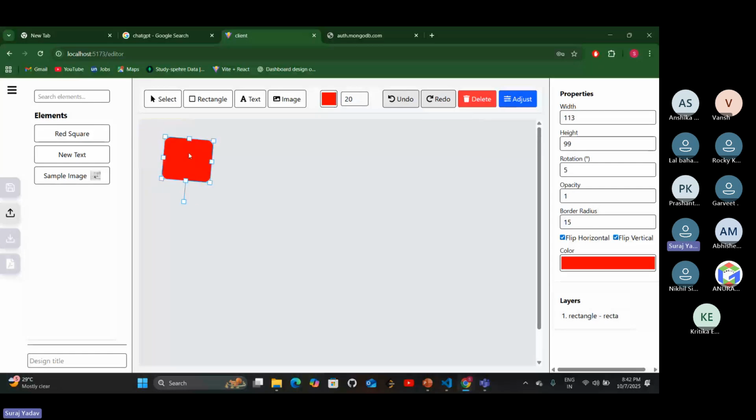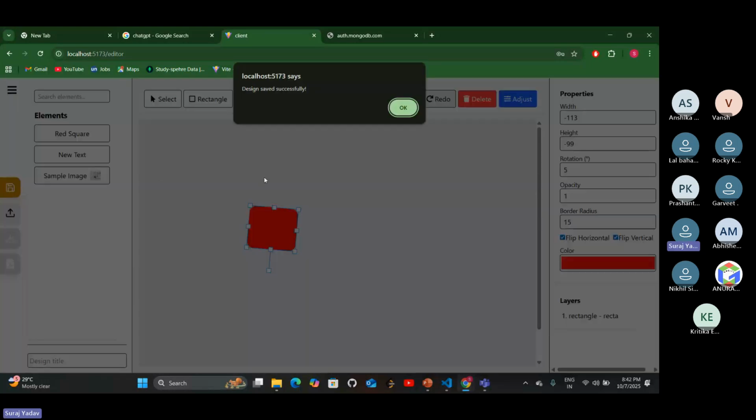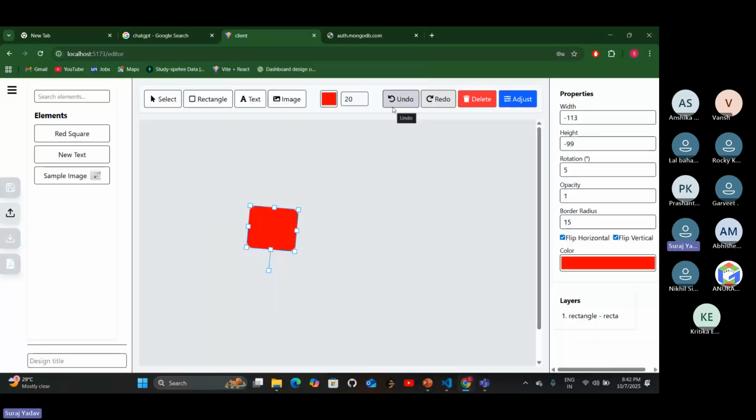Now I will adjust it. Now let's see, is it saved or not? Yes, it is saying that the design is saved successfully. Basically this data also gets stored in MongoDB. For that I have created models in MongoDB, like design.js. So our data is stored in MongoDB Atlas, and it also comes into the dashboard that I have created, but at this time it's not working very well.